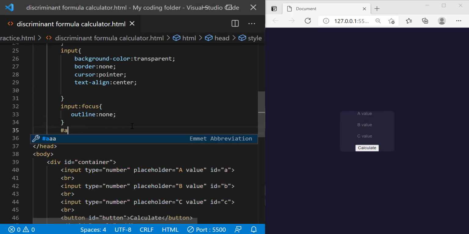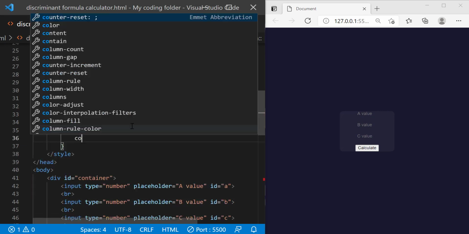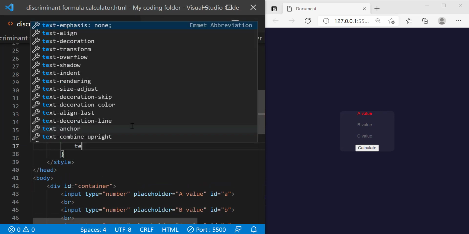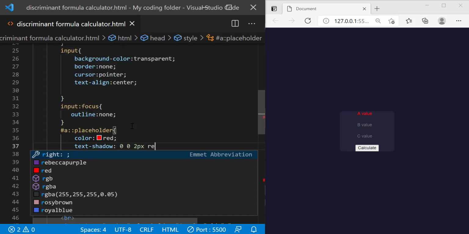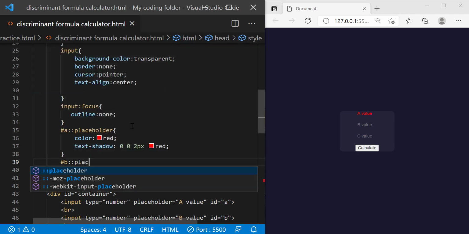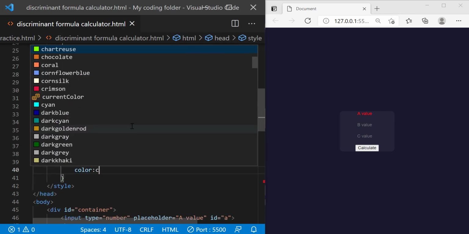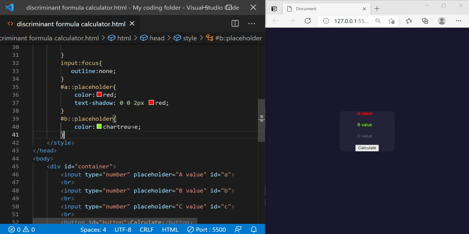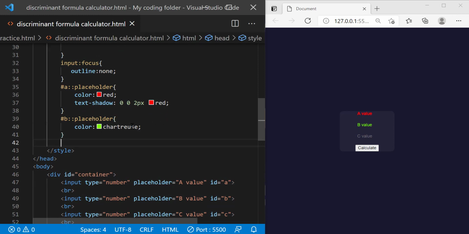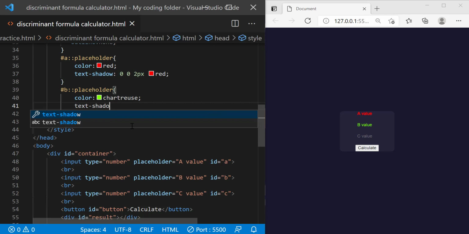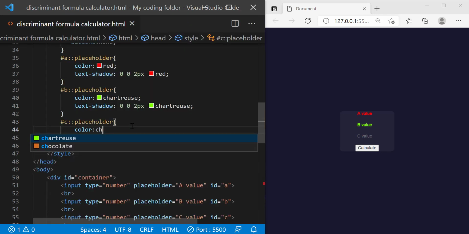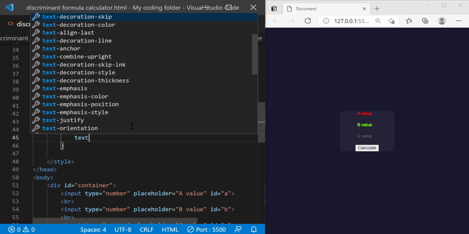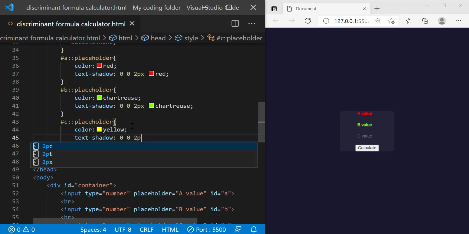And then we can style our input's placeholder, and setting its color to be red or whatever color you want to set it to. It's your choice. And then 0 0 2 pixel red, #B placeholder, color chartreuse, so that's kind of this bright neon green color mixed in with a little bit of tint of yellow. And then text shadow 0 0 2 pixel, chartreuse as well. Then #C placeholder, color yellow, and then the text shadow will be 0 0 2 pixel yellow.